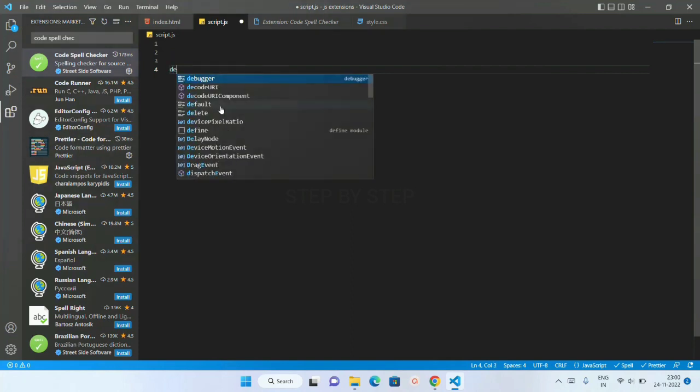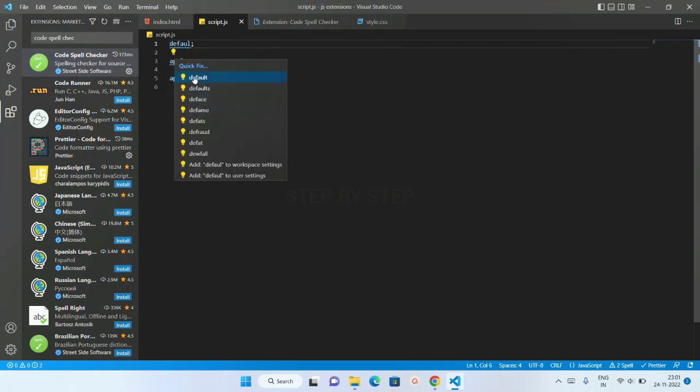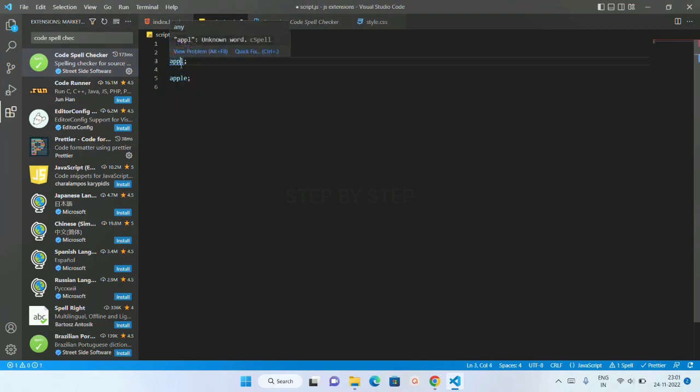Now if I just write here default, and below this I will be writing apple. I will just come here, apple. Okay, you can see for wrong spellings I am having this particular color. I will just click on this and select the proper spelling. Again I am just going to click on this apple and select the proper spelling. Then this will go. Why am I getting this error?